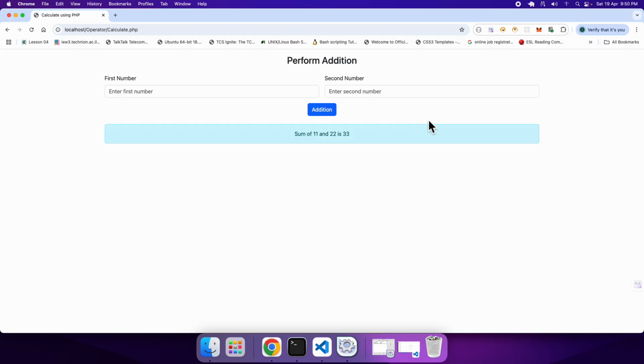So if again the user is not giving any input, rather clicks on the button, it will again show that enter the first number. So let's go with some other number this time, and I click on the button again, the second validation pops up, and let's go with this, and finally we get to see the result.